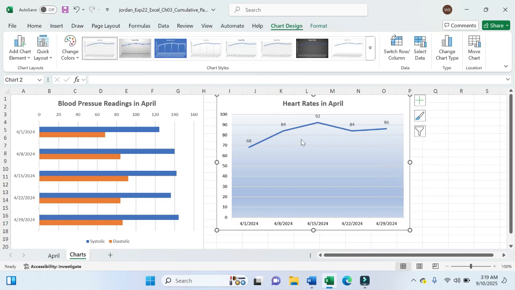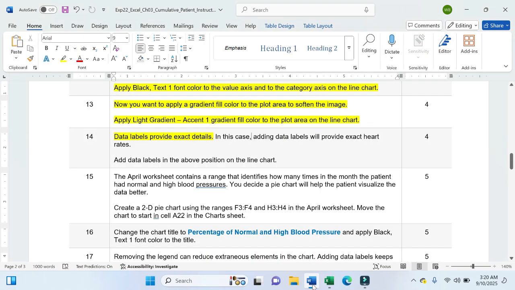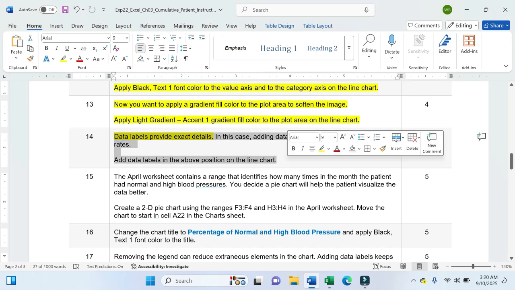You can see this, heart rates in April, first week, second week. These are the averages. It was 68, it was 84 on 8th of April, it was 92 on 15th of April, and it was 84 on 22nd, and it was 86 on 29th of April. You can see this. So step number 14 is also done.